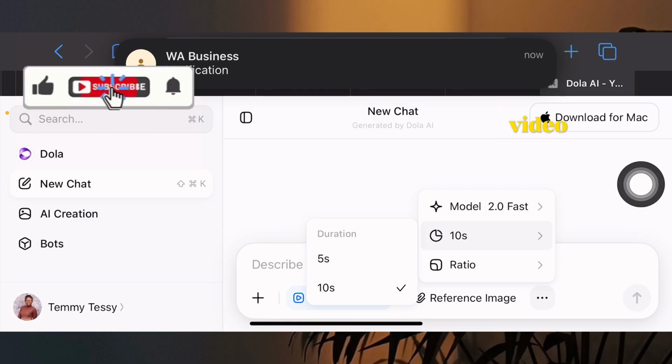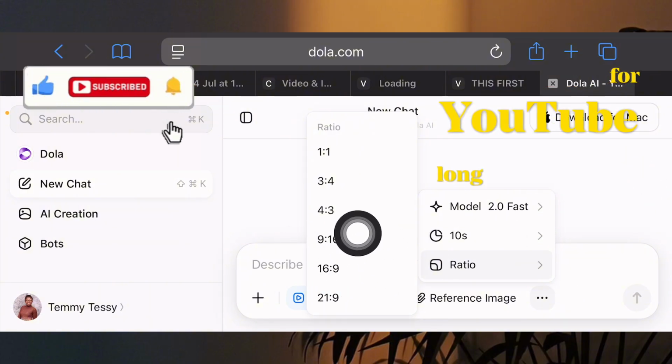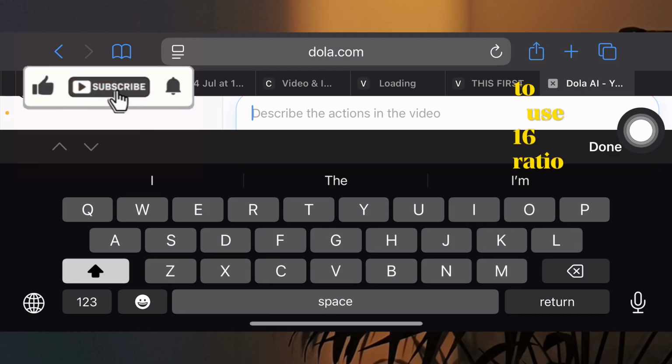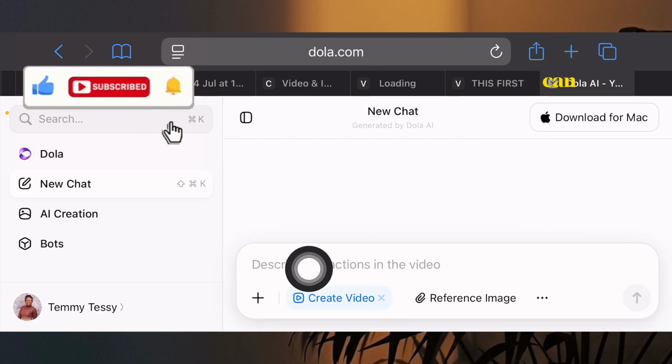If it's a 10 seconds video that you want to do, just click on 10 seconds and you set your aspect ratio. Can you see? This is for YouTube long and this is for YouTube short. Since you are doing YouTube long, you are going to use 16:9. If you are posting on TikTok, Facebook or Instagram Reels or YouTube Shorts, you are using 9:16. You should know this by now if you've been watching my videos.